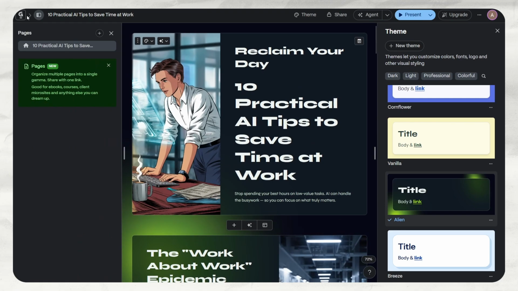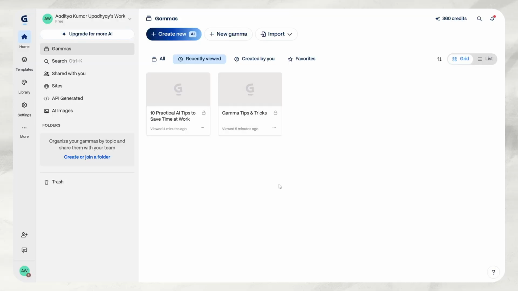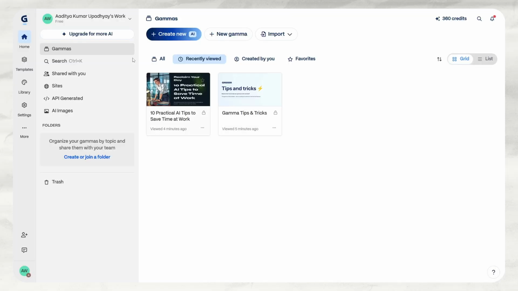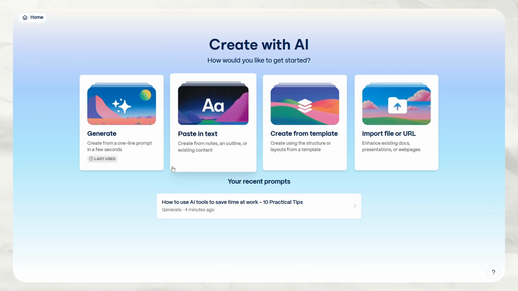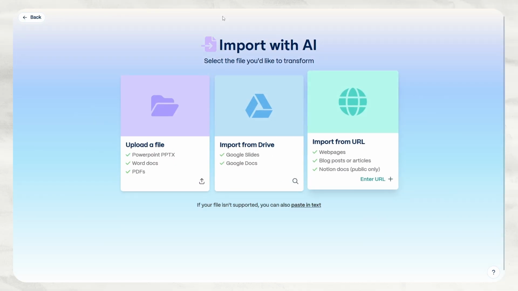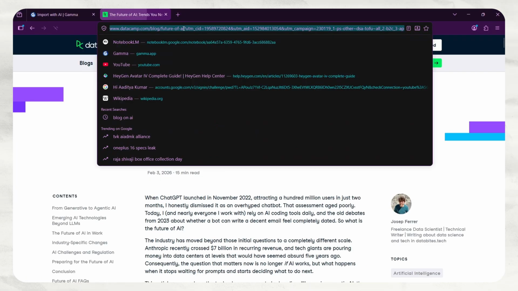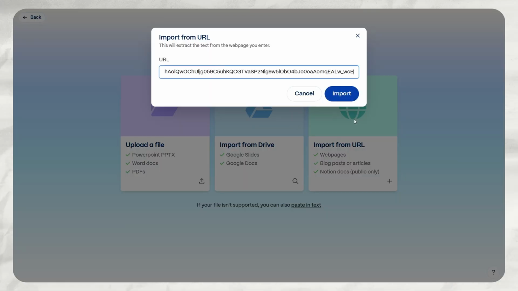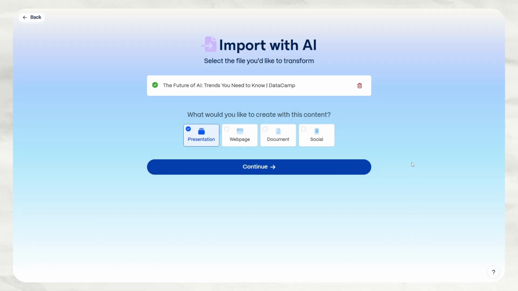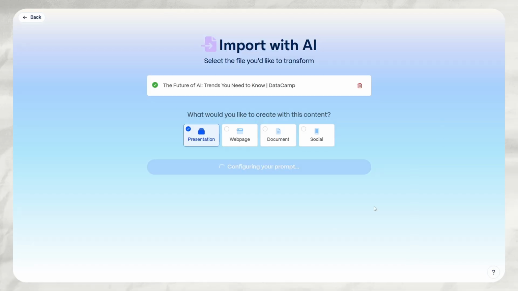Now let me show you the second way to create, and this one is even more impressive. Go back to the Create with AI page. This time instead of Generate, click Import File or URL. This lets you enhance existing documents, presentations, or web pages. You paste in any URL from the internet and Gamma reads it and converts it into a beautiful presentation.